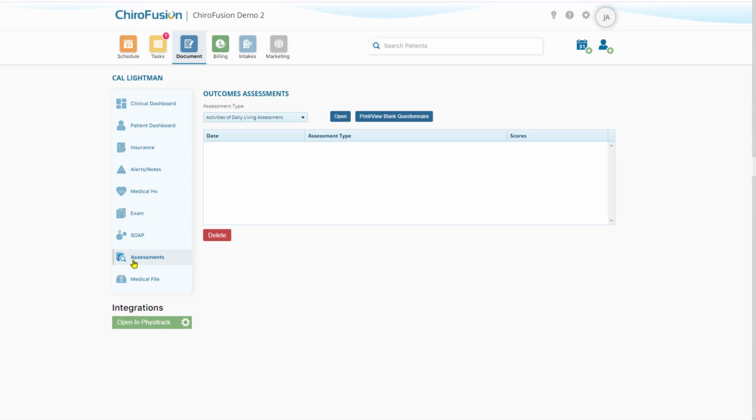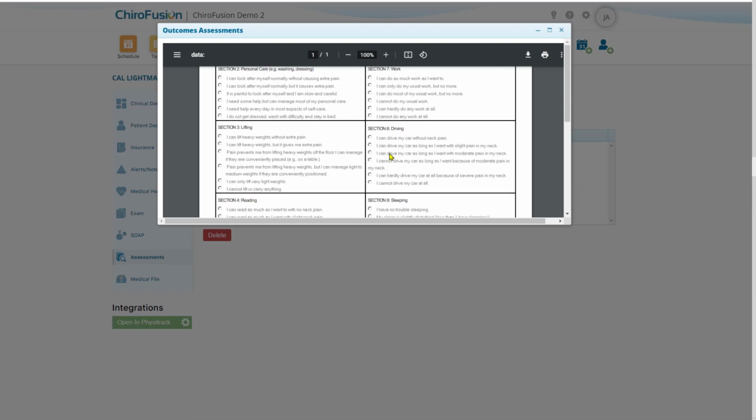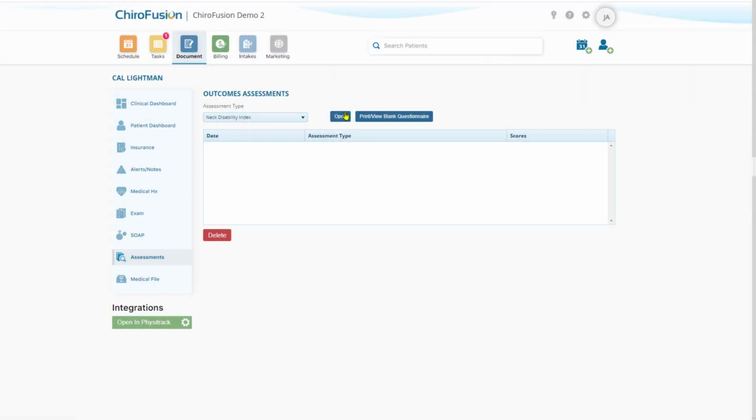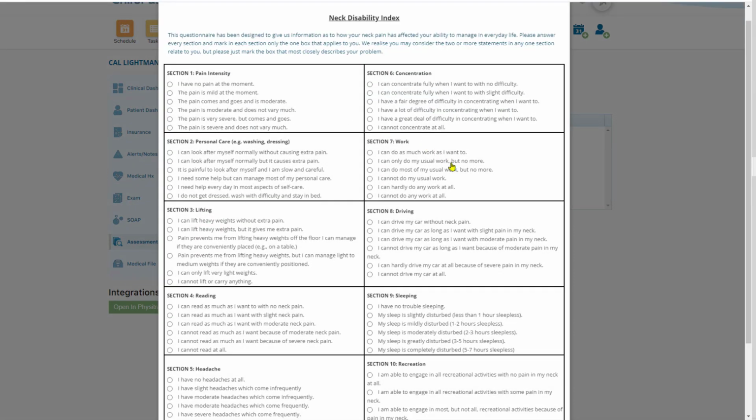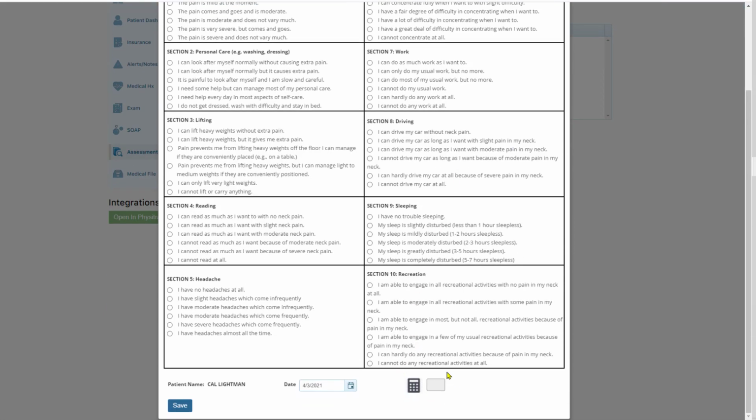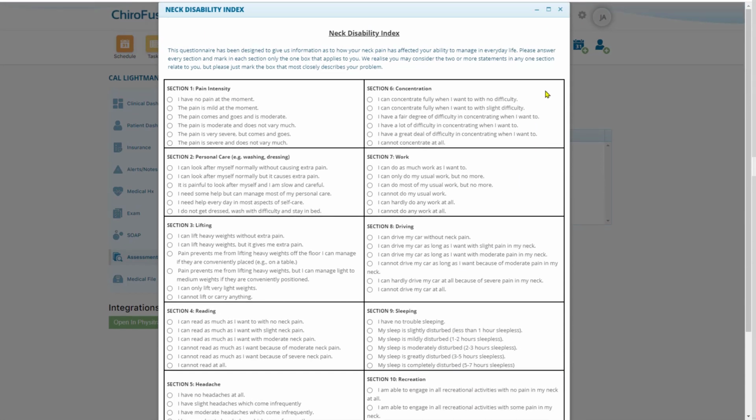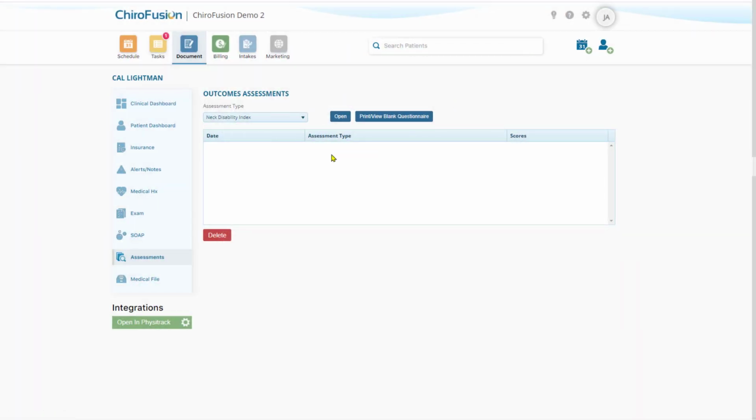From within the patient's profile under Assessments, we have 4 different assessments to choose from: Activity of Daily Living, Neck Disability, Oswestry, and Quadruple Visual Analog Scale. For each assessment, we have the option to view a blank questionnaire with the intention of printing it out and handing it to our patient, or we can open up the digital version and input the answers. Our system automatically calculates the score of the assessment, and all completed assessments will display here and also save directly to the patient's medical file.